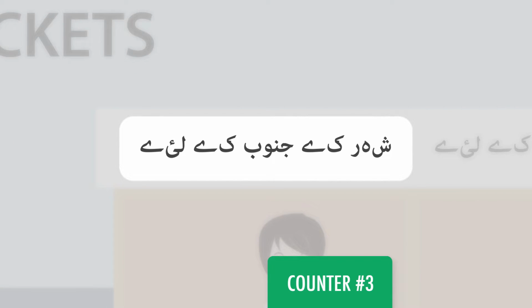The third counter is the counter for bus tickets that go to the south side of the city. तीसरा काउंटर.